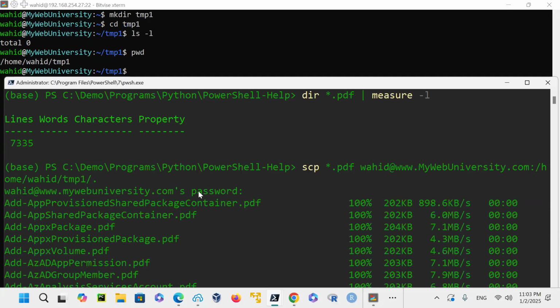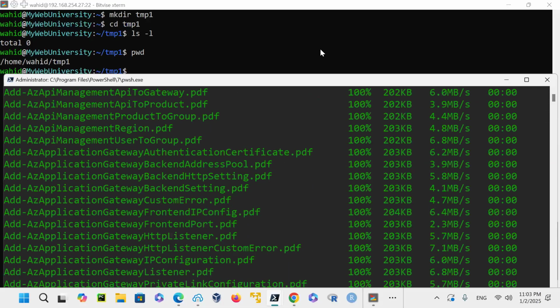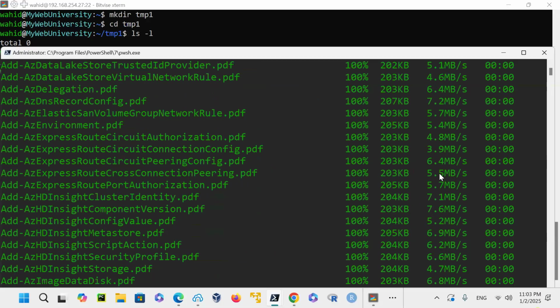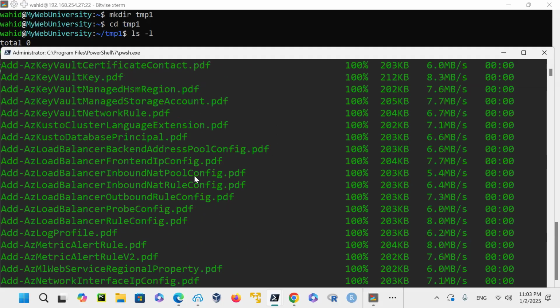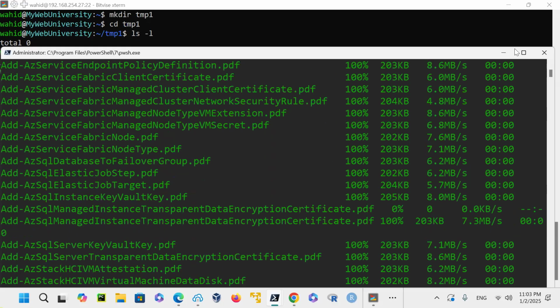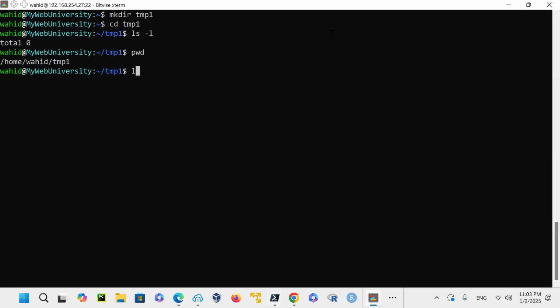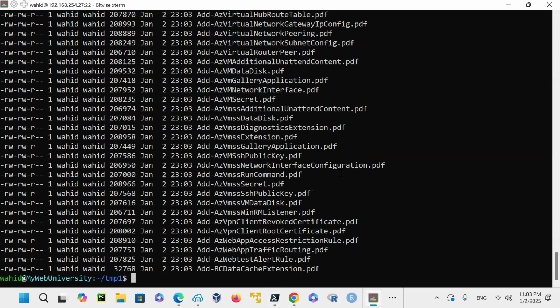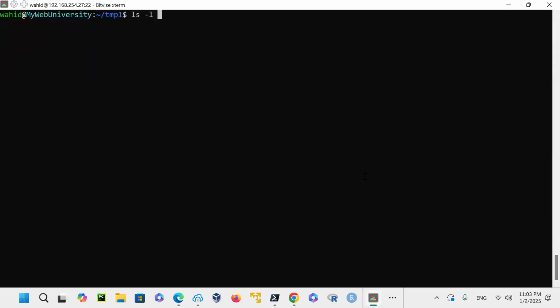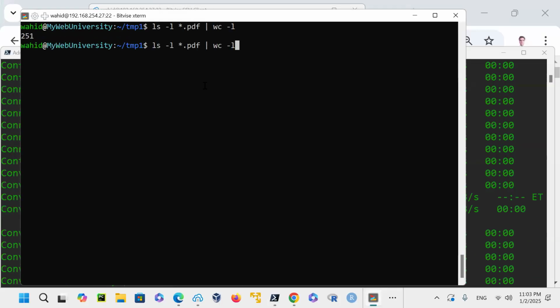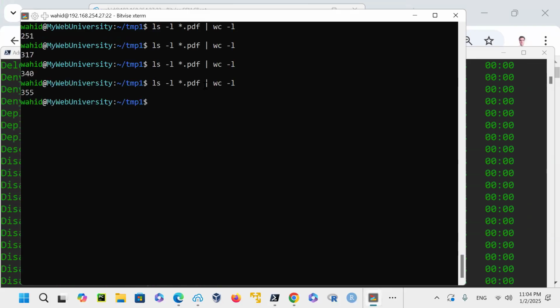If I just provide the password correctly, it is getting uploaded there. You see how fast it is going there? Because I have a faster network. If I go back here and now say ls -l, you can see all the PDF files are coming here. So ls -l star.pdf, word count -l, you can see 251 of them already came in. But if I just do that same command again, it's 370. So once all the 3,400 files are done, then I will just say, well, this is good.